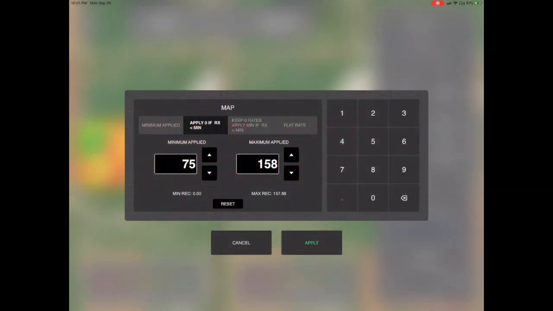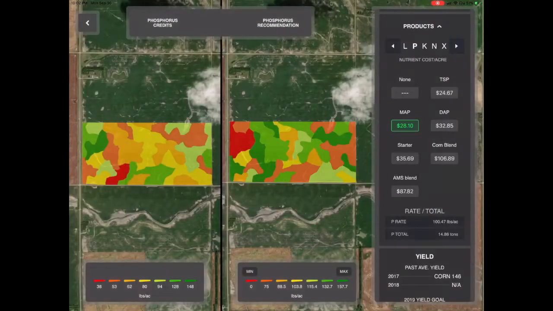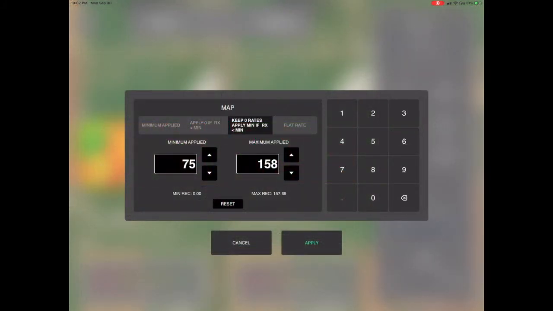So what happens if we keep 0 rates and we apply 75 if it's anywhere from 0 to 75? See how much that's going to cost. It's going to cost us $28. So we've got a $4 decision here to make. And then we've already modeled what it's going to cost at different flat rates.